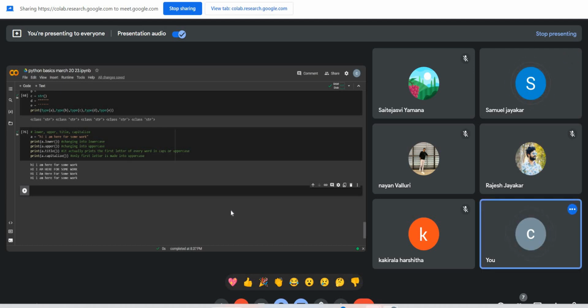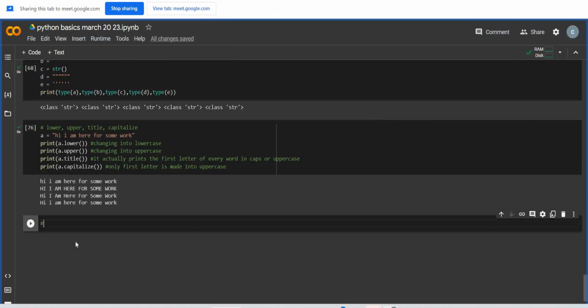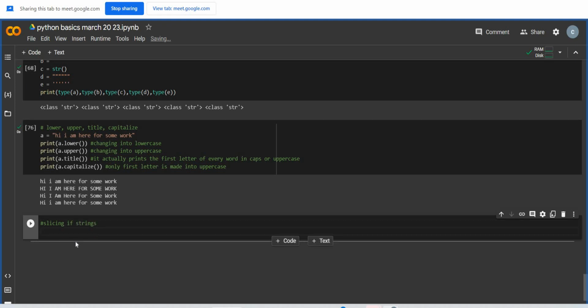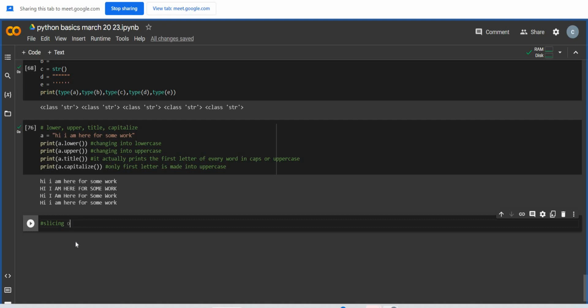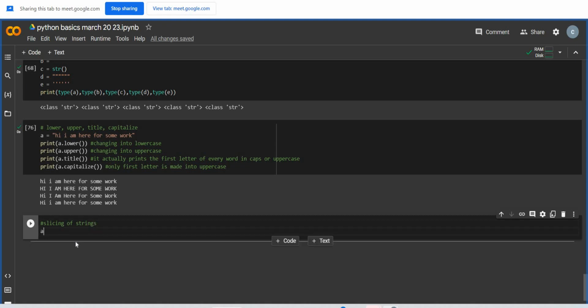Yes, okay. Now, as per our previous topic, we made some slicing here, slicing of strings. Let me print it.